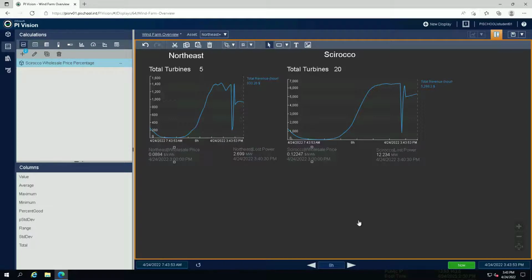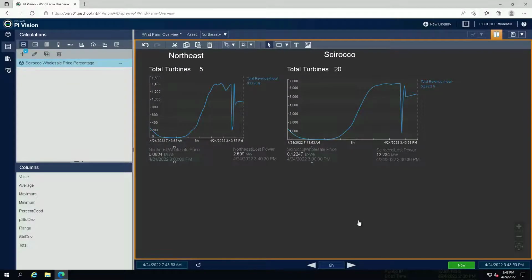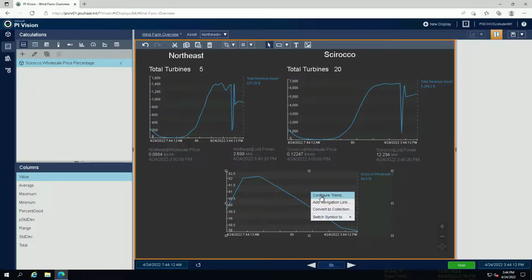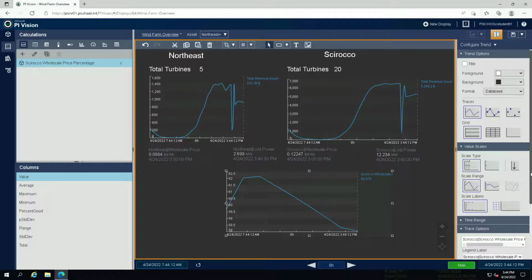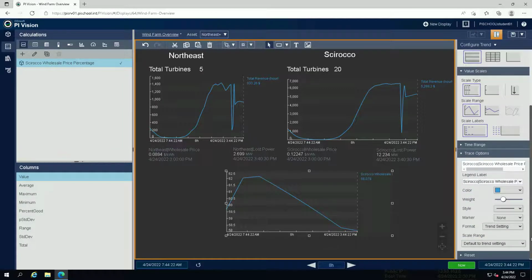We can now create a trend for the price percentage. Select the trend symbol in the PyVision symbol tray. Drag the value column of the calculation onto the display space to make a new trend. Right-click the trend and hit Configure Trend. Scroll down to Trace Options and make a selection for the marker setting.